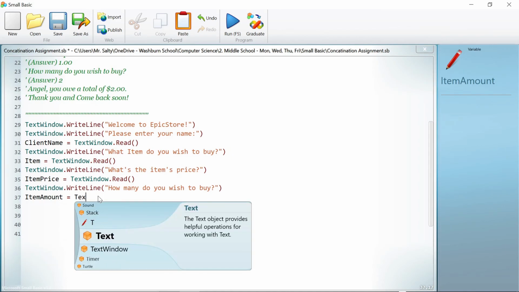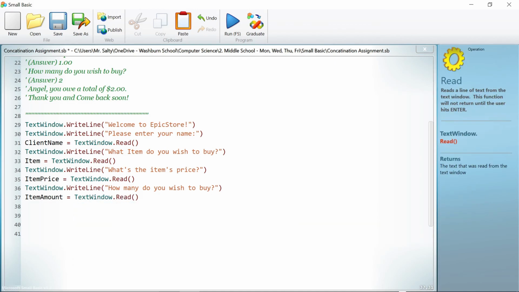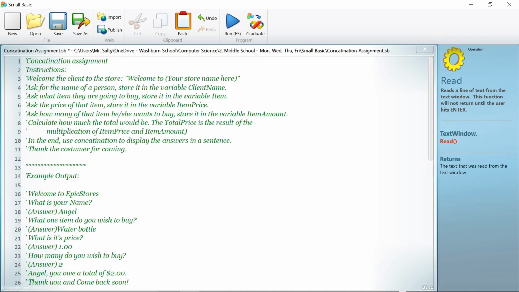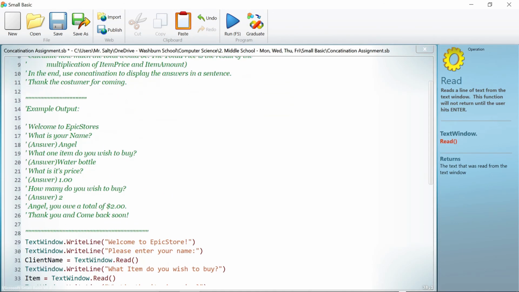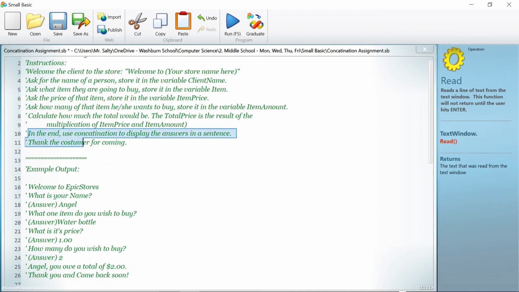So we go ahead and put text window once again, dot read, then parenthesis. There we go. Now, what are we missing? We're right here. How many do you wish to buy? Right here, and we let the user input. Now we're in the last part.